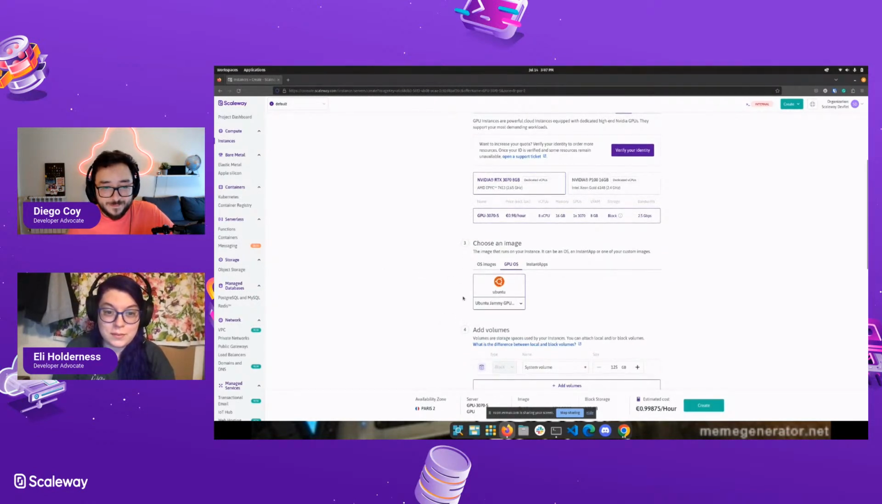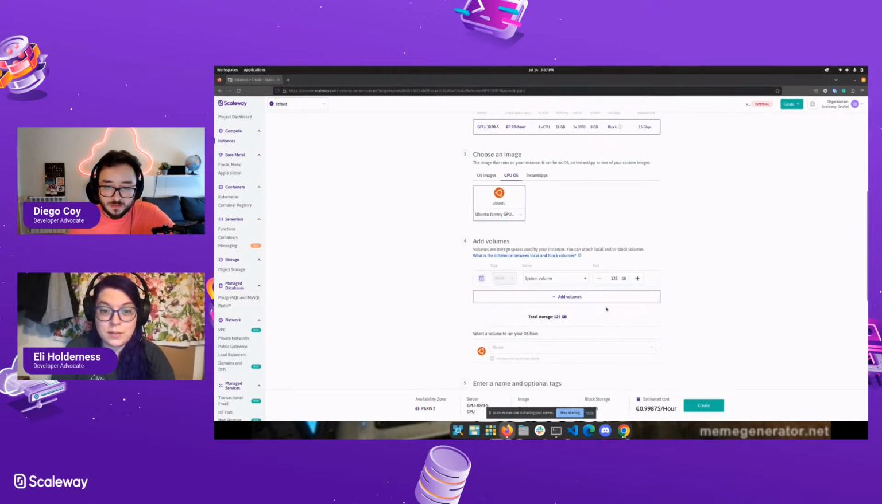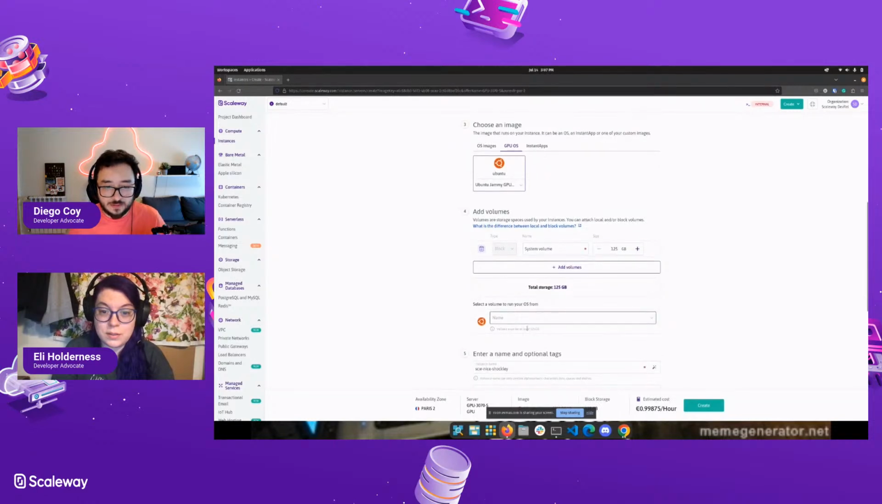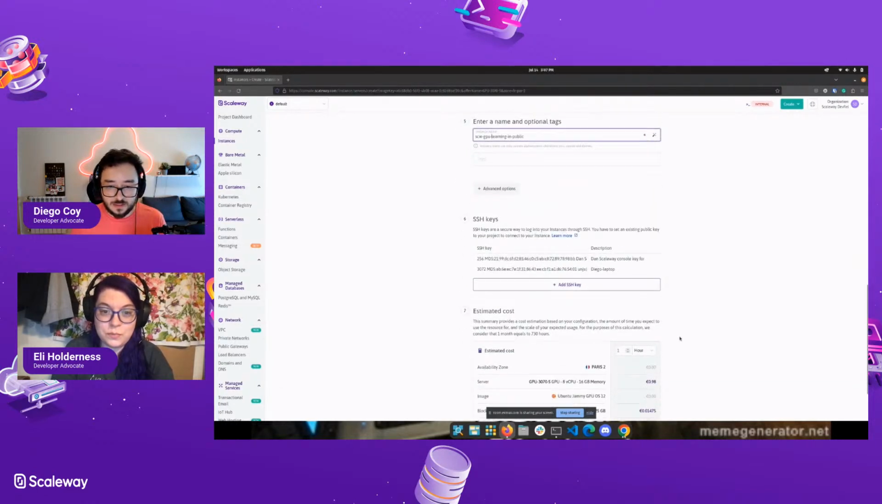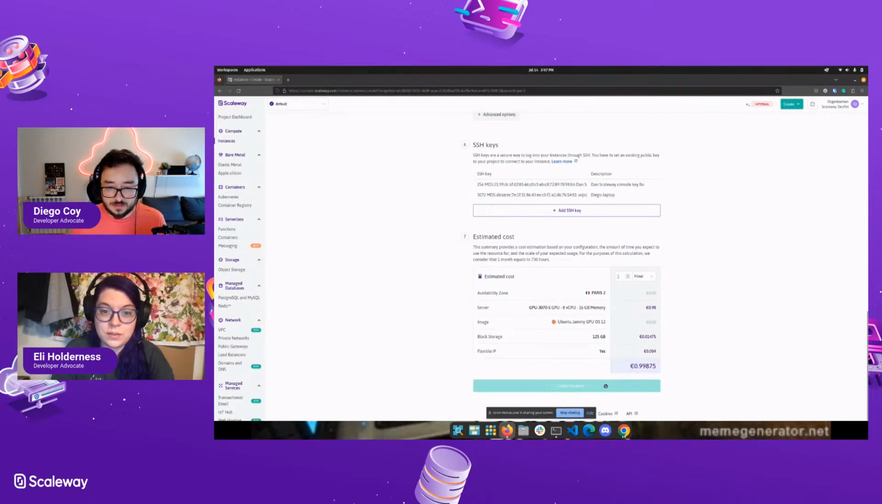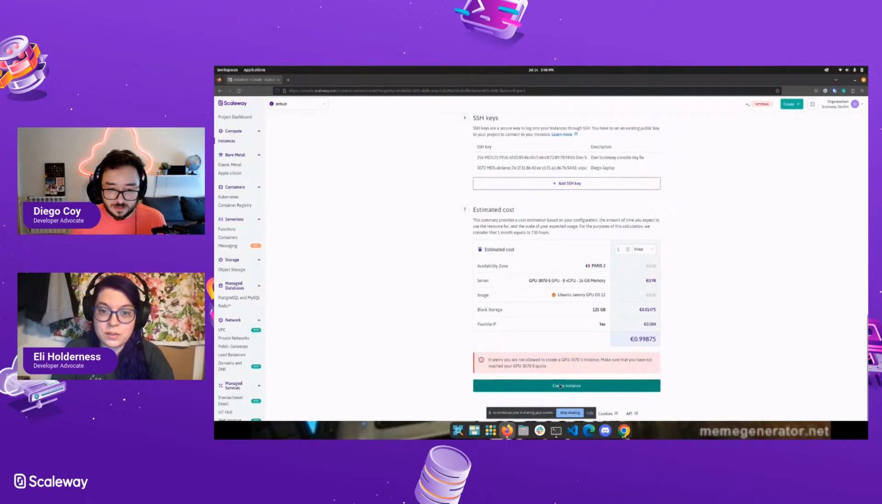But yeah, then we have the GPU OS, so we can have different images. This one is actually a QEMU image. All of those are QEMU images that are preset or pre-populated with the drivers that are needed, in this case for running the GPU. Then we can add volumes. Let's add a name. So this will be a GPU learning in public, lowercase, just to make it consistent. And then we have the SSH keys added. And now I can click on create instance, and I'm not allowed.